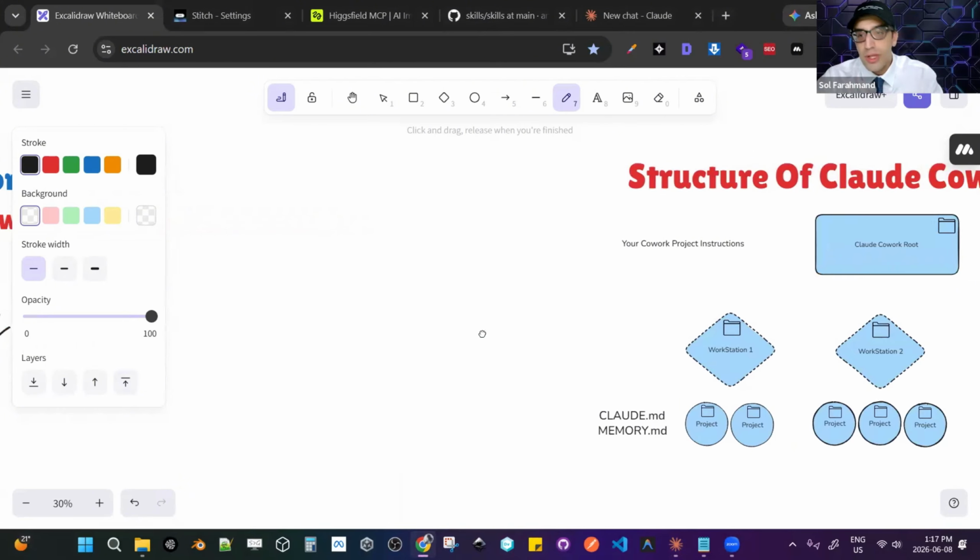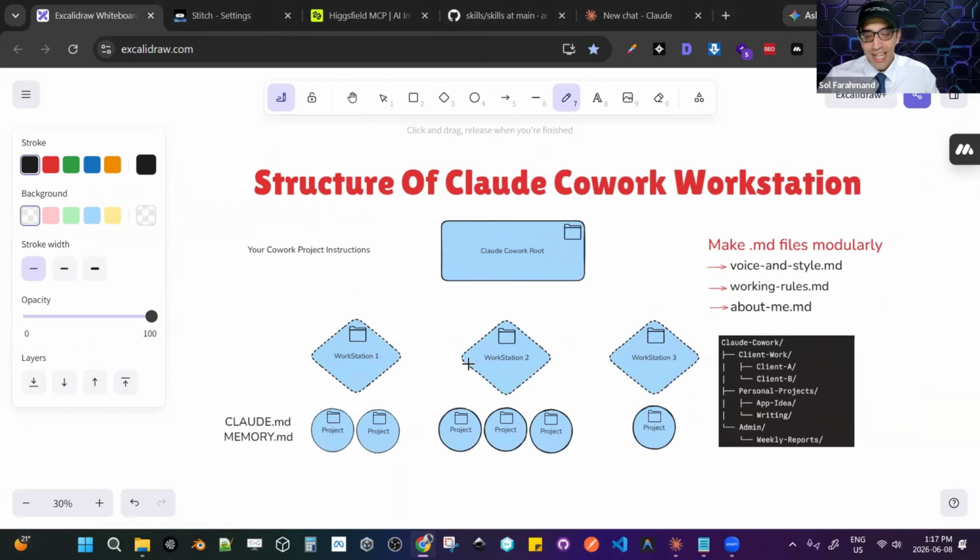Okay, all right. Let's get to the beef of this lecture and what we're trying to do here. I'm going to try to explain it through a diagram, and then we'll go into the folders and stuff like that to show you more. How many people have worked with Claude Code before? Just throw it in the chat if you have.